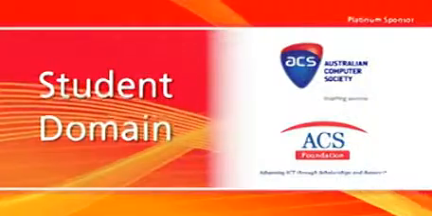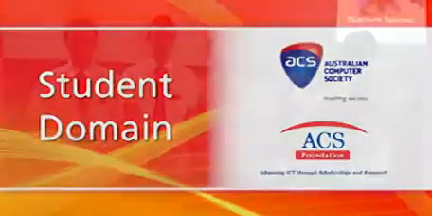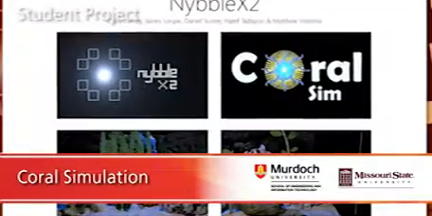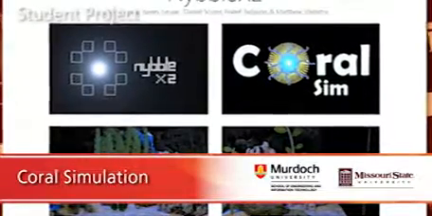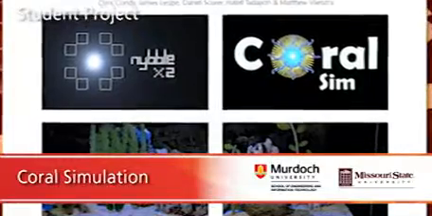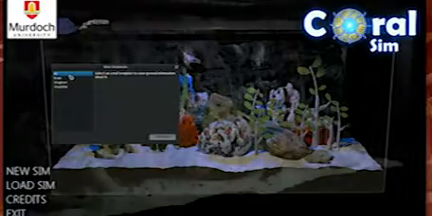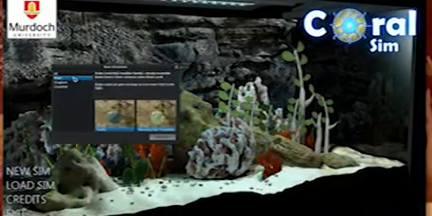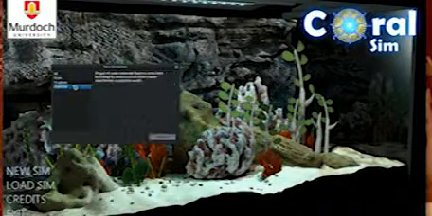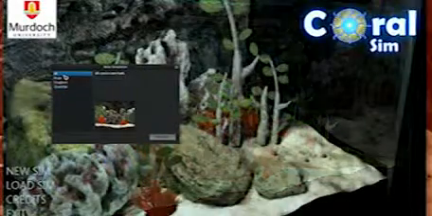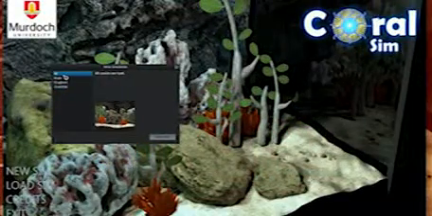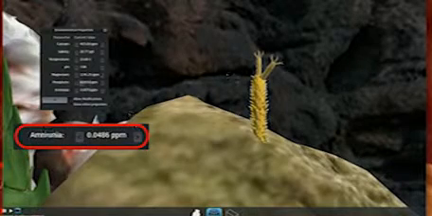Our last finalist in the student domain is a project from Matthew Fiestra, Hatif Tadeon, Chris Condi, James Lupe and Daniel Scorer at Murdoch University, entitled Coral Simulation. The hosting organisations were Murdoch University and Missouri State University. The result is an interactive visual simulation demonstrating the effects of environment factors on coral growth and survival.